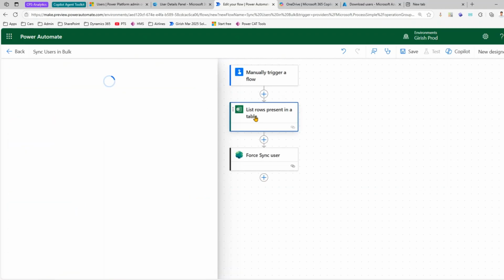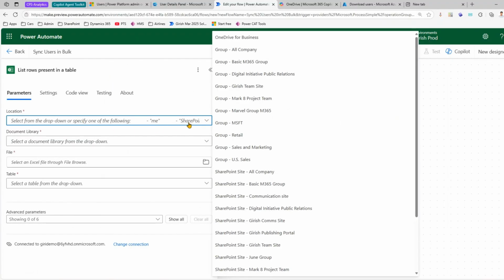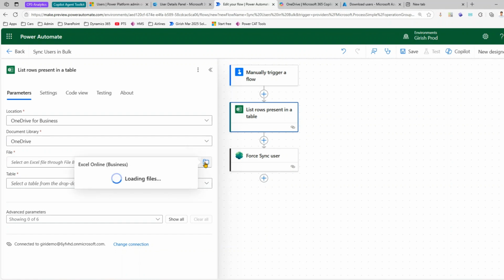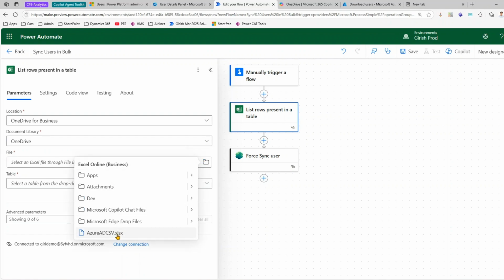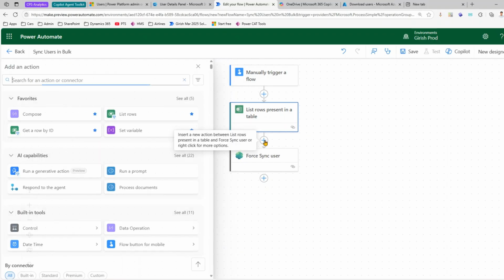Let me click that. And from here, I need to specify the location of the Excel file. We know the location of the Excel file is in, say, OneDrive. So OneDrive for Business, document library, it's at the root, and the file name is Azure AD CSV.xlsx. Now the table out of that, we have named it as AD, I believe, and that table within that Excel file should show up. Now this is how you reference the table. So it will list down all the rows present within the table.